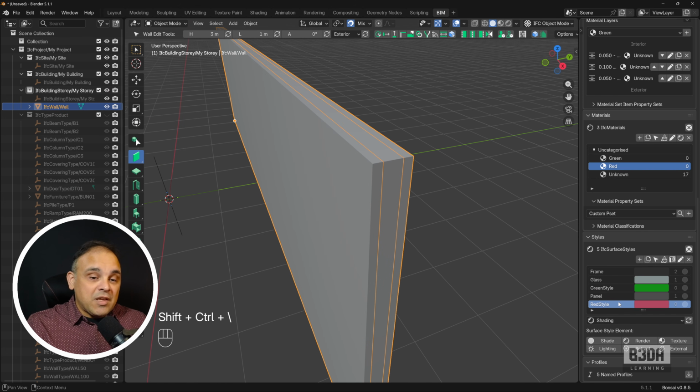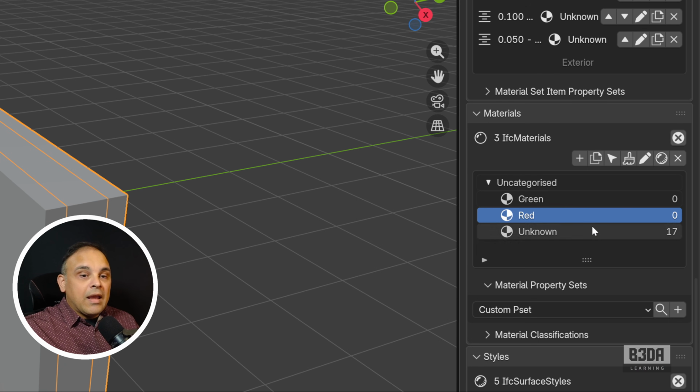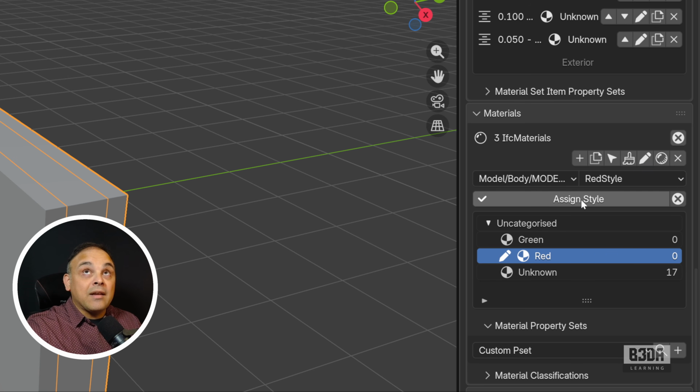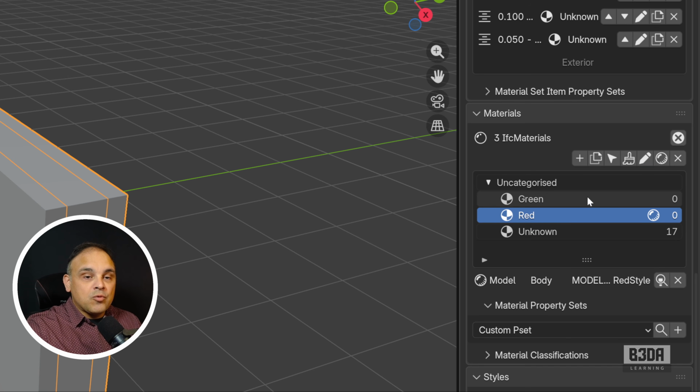Now the next step is to assign or to attach our styles to the materials. So let's come here under materials again, and I will select, for instance, this red one first, and instead of clicking on the pencil, you will click here. This will connect your material to the style, this sphere icon here. Click there and you will see a list of your styles here on this drop down, and this will be the red style.